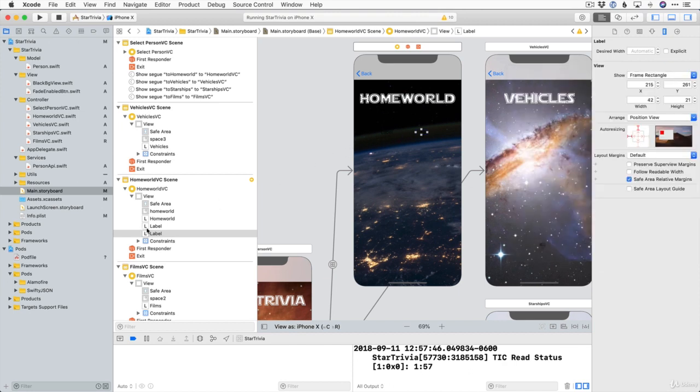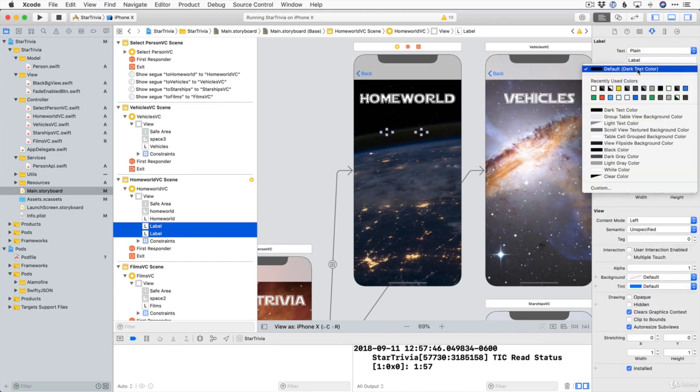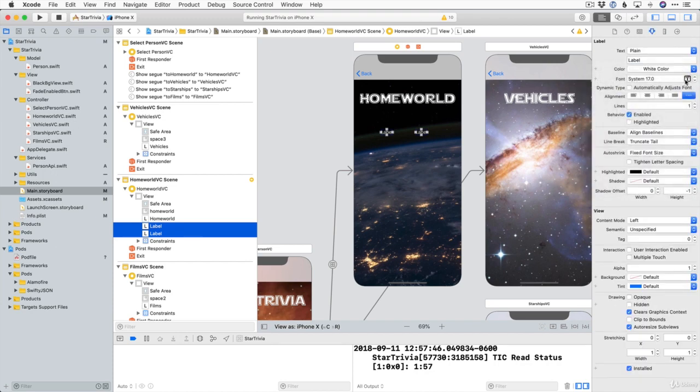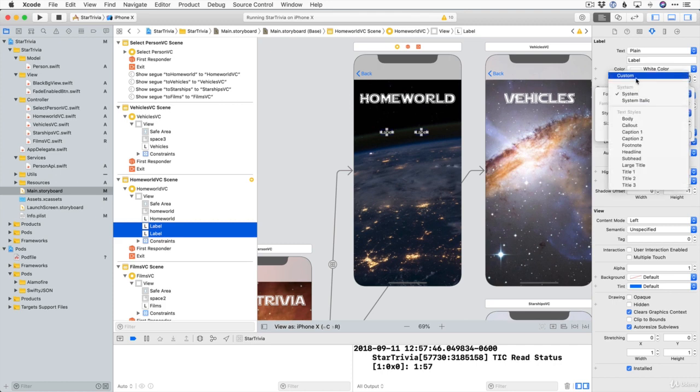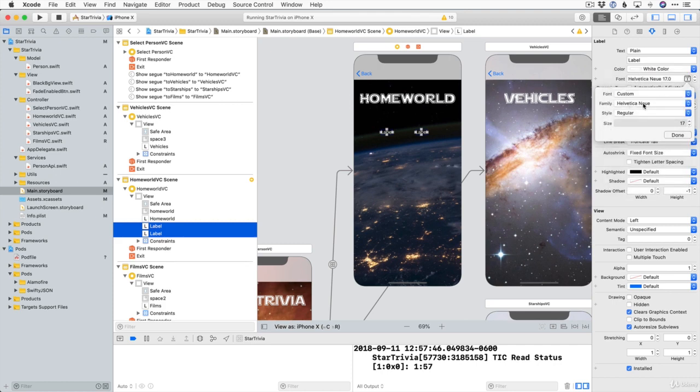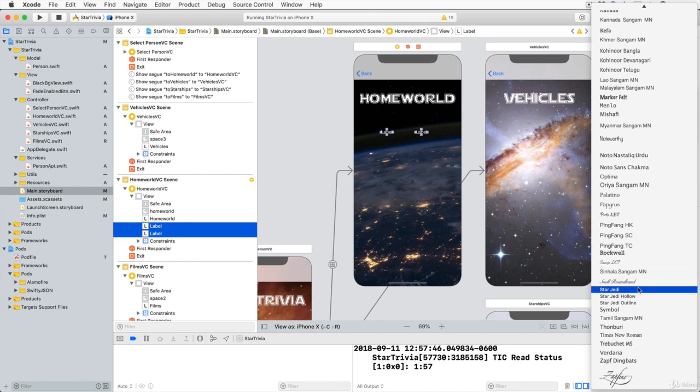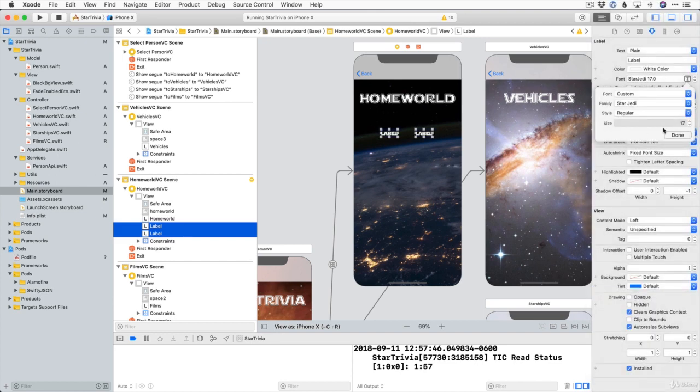Hard to see those, so I'm going to select both of those from our document outline over here on the left, and then go to its attributes inspector. We're going to change the color to white, change the font from system to custom, and family will be Star Jedi. All right, that looks good, and we'll leave it at 17 points.